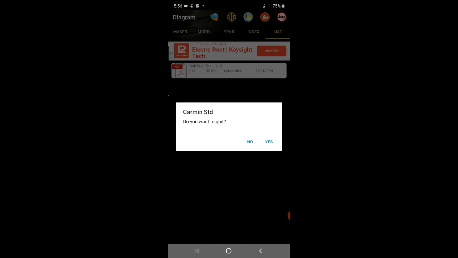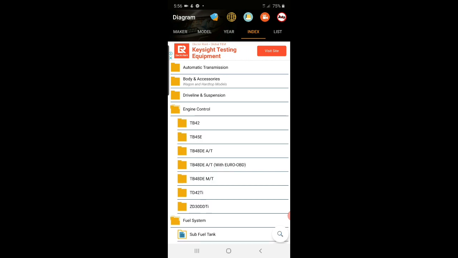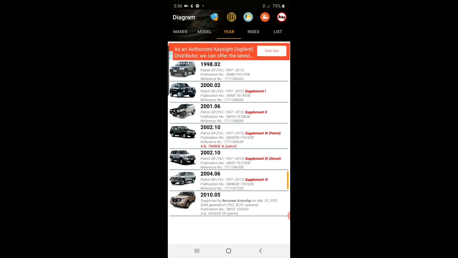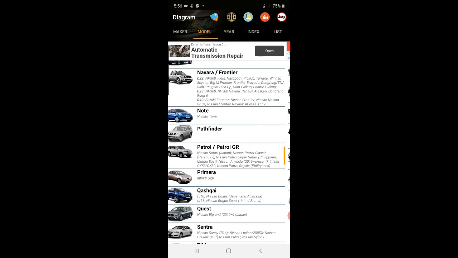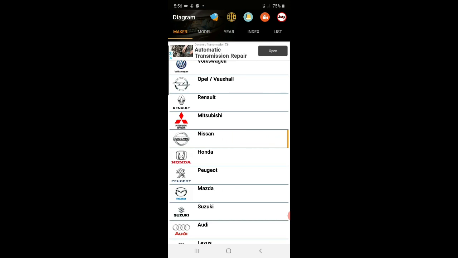Close and see. This is the air condition system. This is the body system. This is engine control. Okay, this is all Nissan cars. From here you can choose.